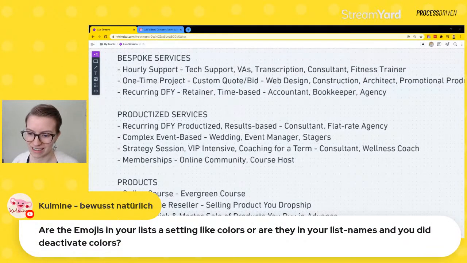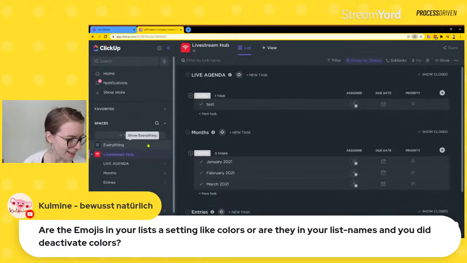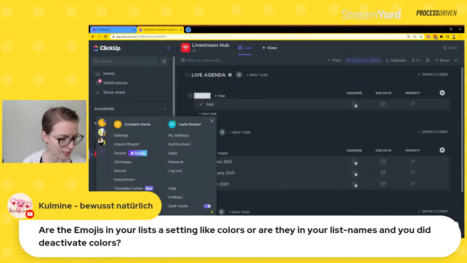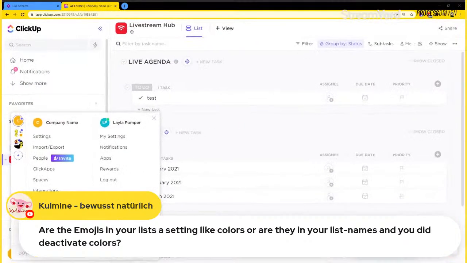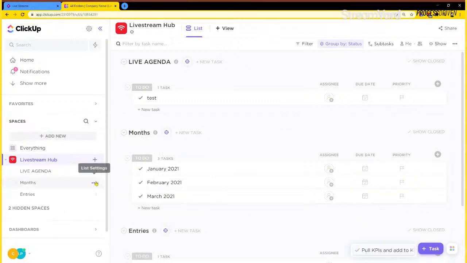Are the emojis in your list a setting like colors, or are they in your list names? And did you deactivate colors? Okay, so let's actually go into ClickUp here. And let's go into light mode so you can see that a little bit better. Hopefully that's better here. So in my example, I actually had my list names having emojis in them.